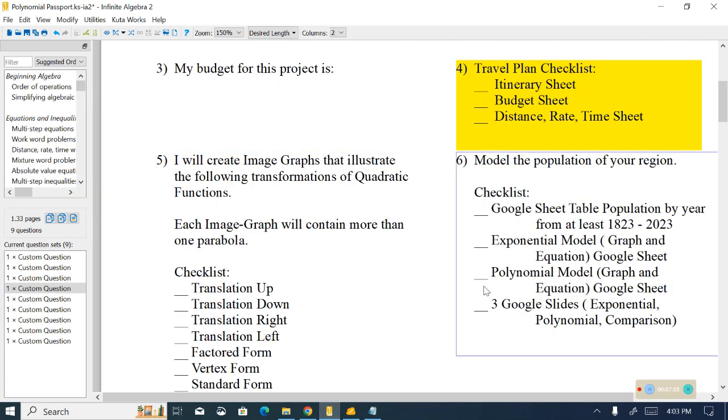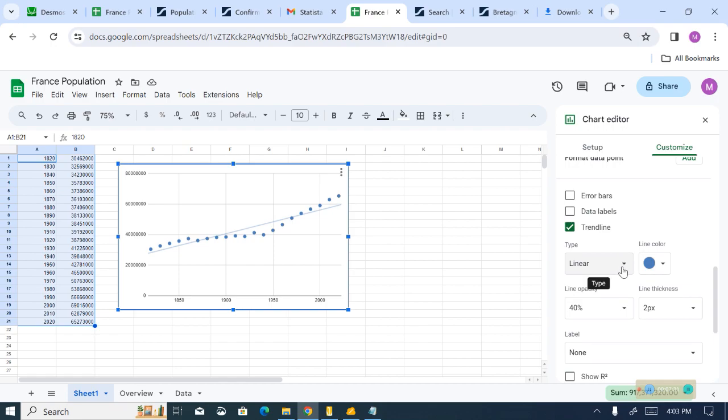If I jump back into this assignment, you can see that what I have right now is the Google Sheet table. So that's one thing checked off the list. And now I need to make an exponential model and a polynomial model. If we go in order, I guess I'll do the exponential model first because that comes first. So let's go ahead and do that. So we'll go here and select exponential model.